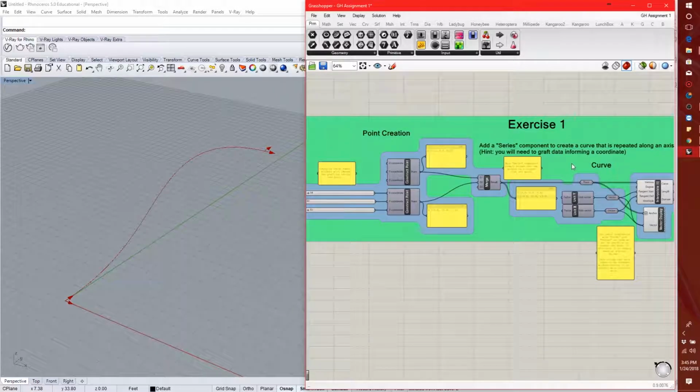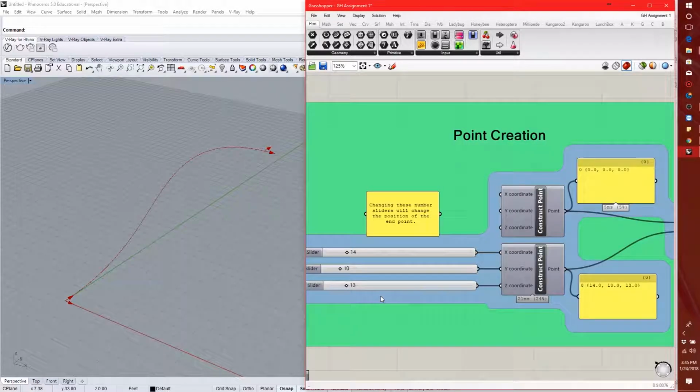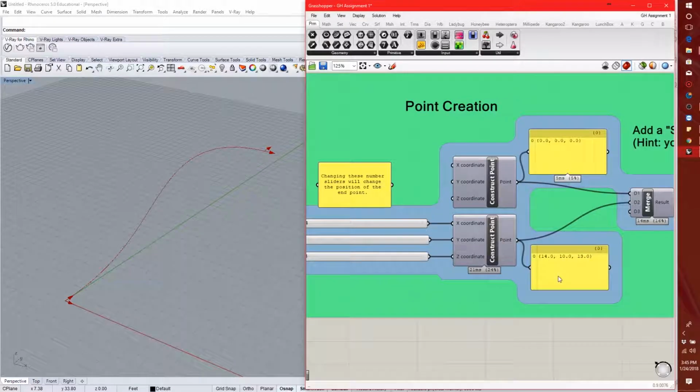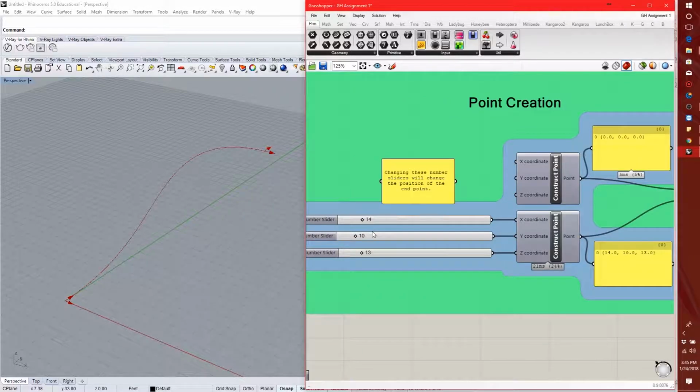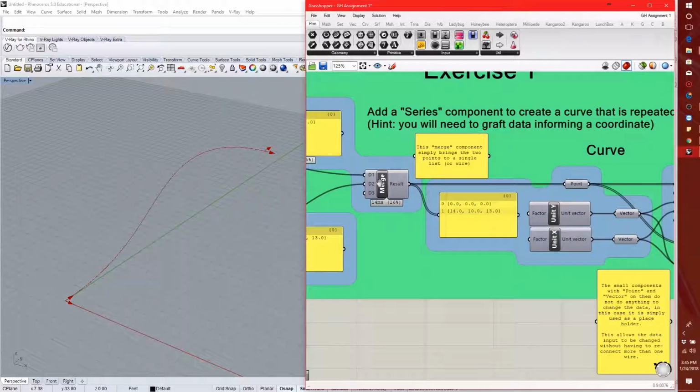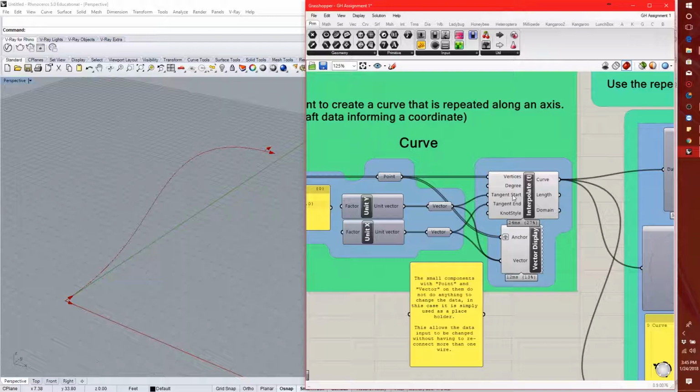So the first exercise. You can see this is familiar. You have construct points, and besides having the output shown to you in panels, I added some instructions to clarify. You have your sliders, your construct point, just like we had before. The merge, which I already introduced, that's what it does. And then we have an interpolated curve.